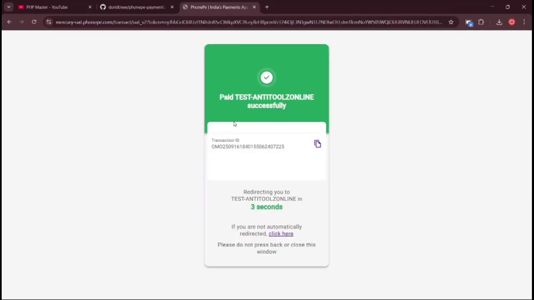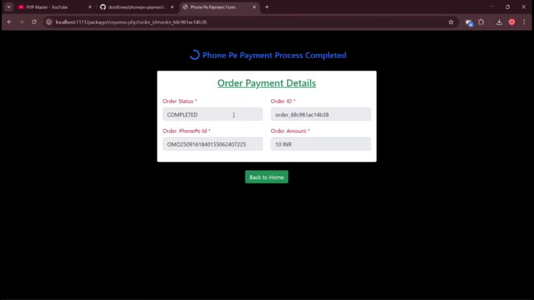You can see the payment is successfully tested and my PhonePe payment gateway is working. Now you can see there is a payment status of completed and an order ID, and this is the PhonePe server order ID, and this is the amount which I used to complete my payment.